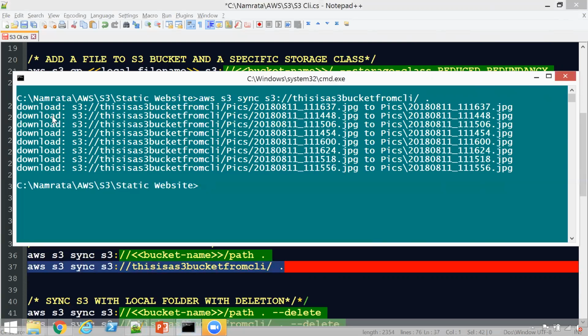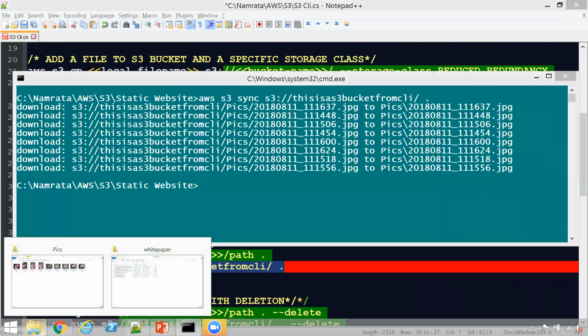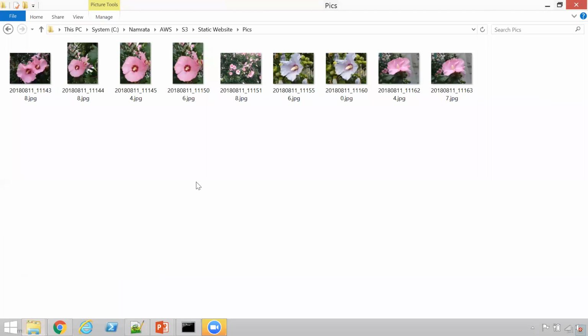As you see, it gives a message that it performed the sync, and not only that, it went ahead and downloaded all these pictures. If I go back to my local folder, under static website pictures, I have my picture files back here again.